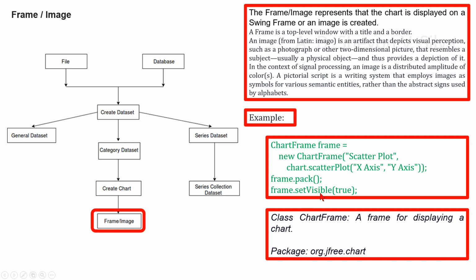Here the shows or hide this window depending on the value of the parameter. Here if is true, make the window visible, otherwise hide the window. This chart frame class is in org.jfree.chart package.